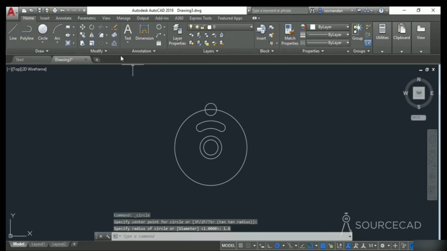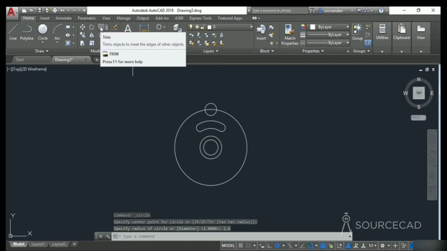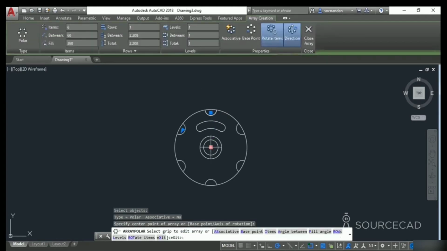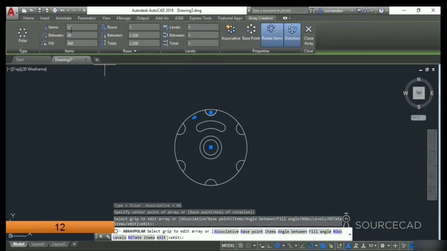And now we will trim some of the geometries from this circle. So I'll go to the trim tool, press enter and trim this portion. Now we'll make multiple copies of this geometry, and for that I'll go to the polar array tool. Now select this geometry, press enter, now go to the center, and now in number of items enter 12 and press enter. And make sure this associative option is unchecked and then close the array.